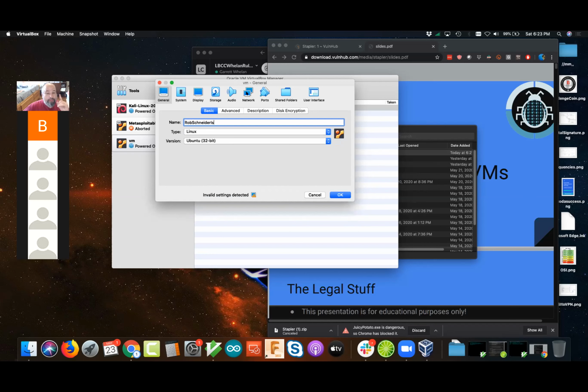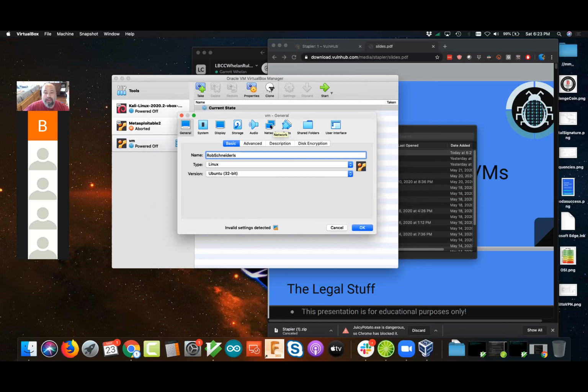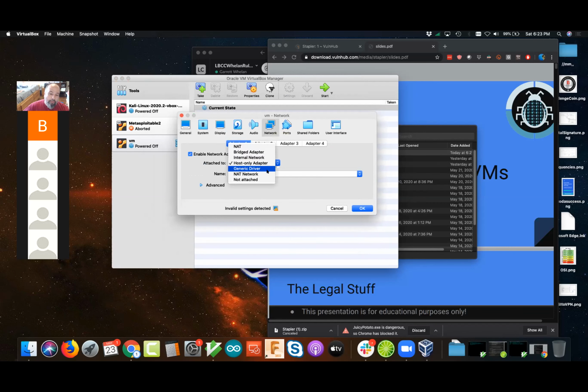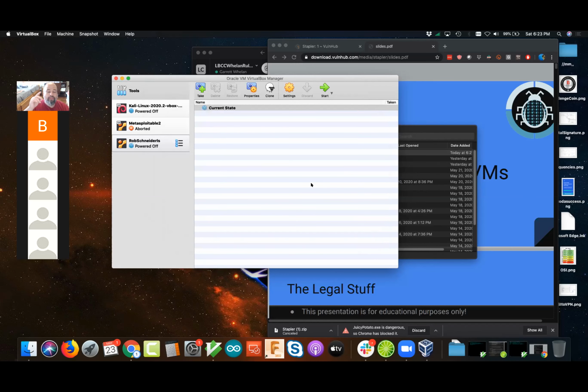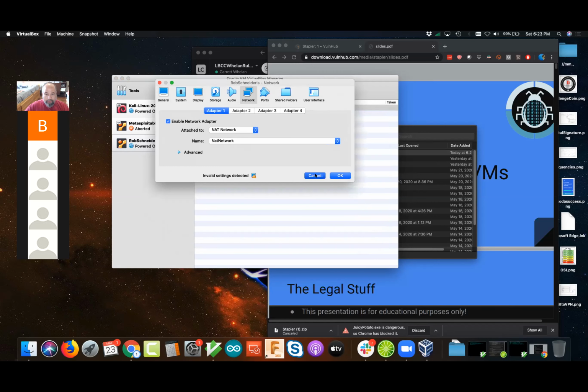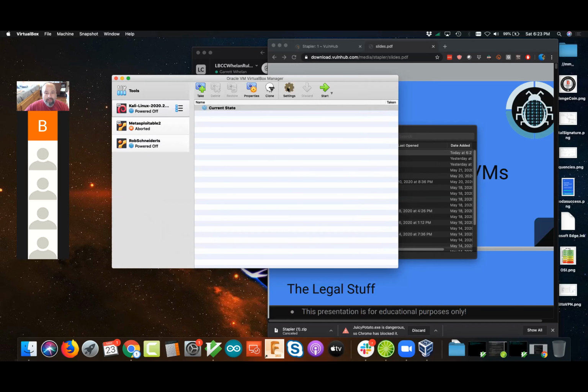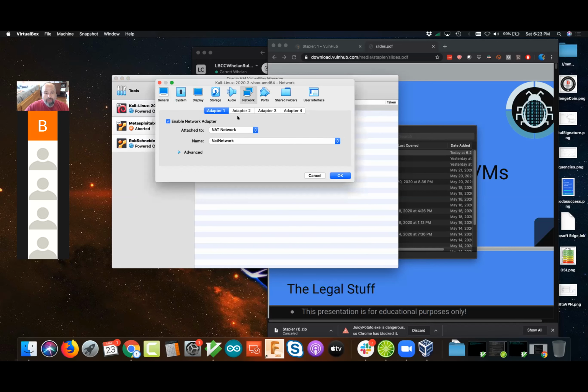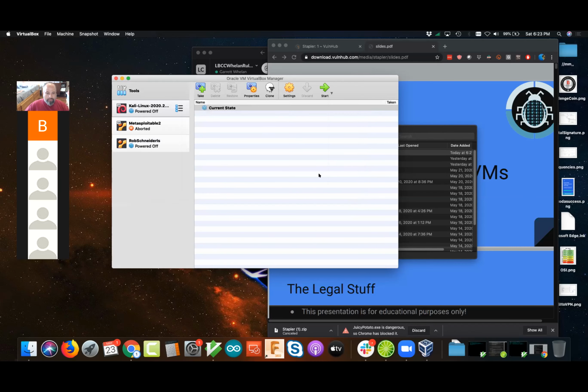But that's not important. You can do that or you can leave it the same. The important thing is once you've imported it, you go to settings, click on network, and change it from host only adapter to NAT network. This machine has to be on the same network as Kali Linux or Kali Linux can't find it. So I click on my new VM, settings, network, NAT network. I click on Kali Linux, settings, network, NAT network. They have to be on the same network.